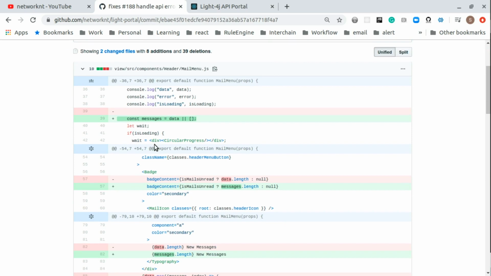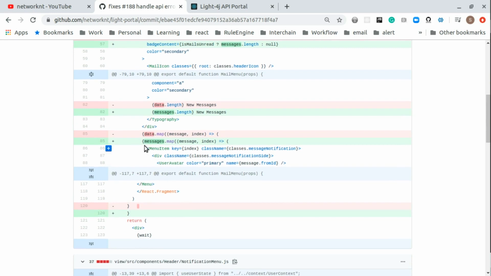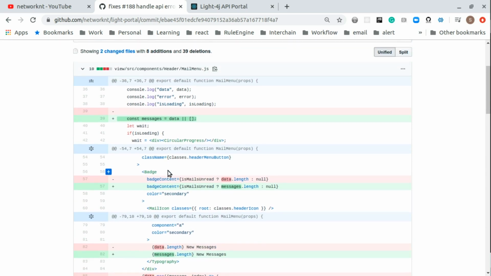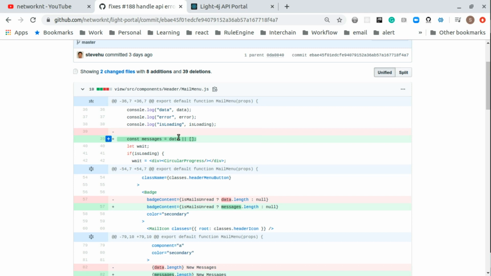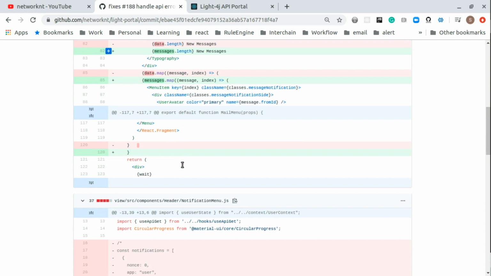We just make sure that if the data is null, for example in the case we get an error, we construct messages from data or another empty array so that the code still works. So now we are using messages instead of data, because if the data doesn't exist, for example if there is no primary message for this particular user, then the data will be null and the error will be just that the message doesn't exist or something like that.